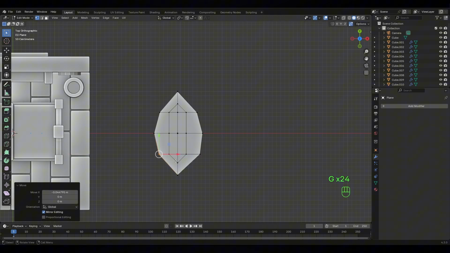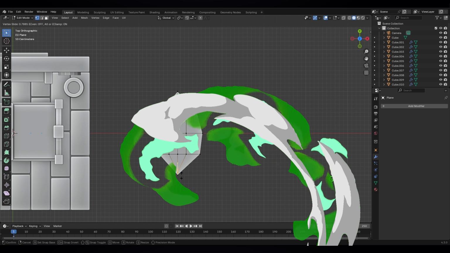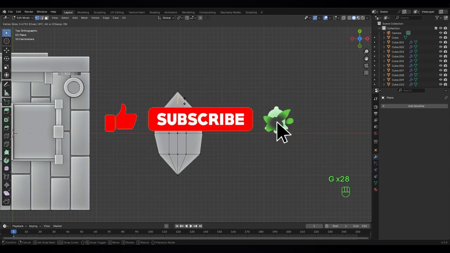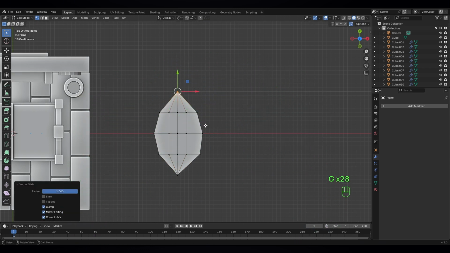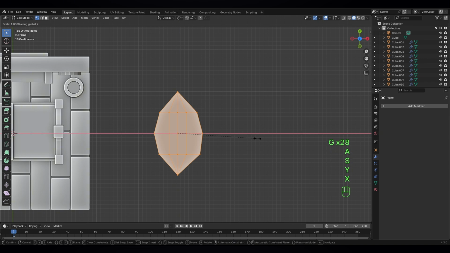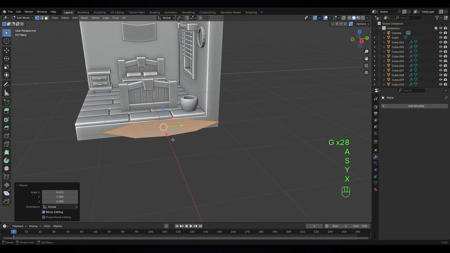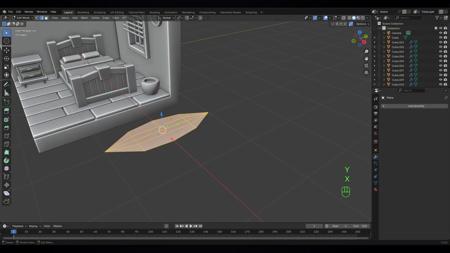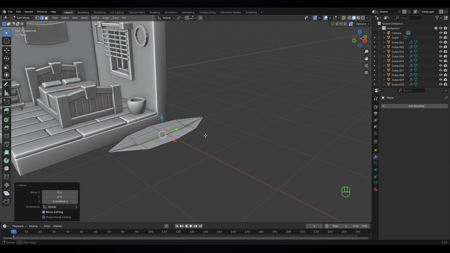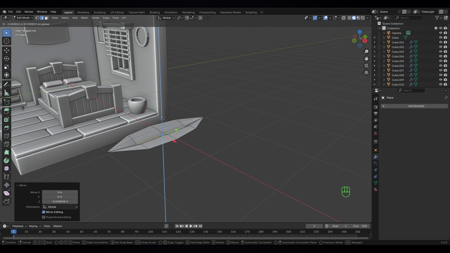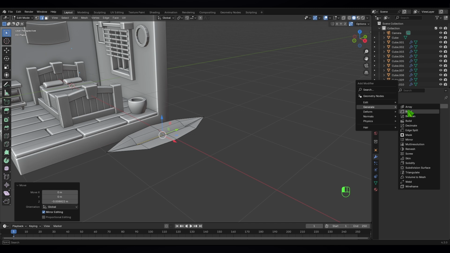Okay, and move it here, and move it right here. Select them all, S to scale it on the X axis a bit, and select this H11, select this and this, and move it down a bit, and let's give it thickness. We know how to do it, right?